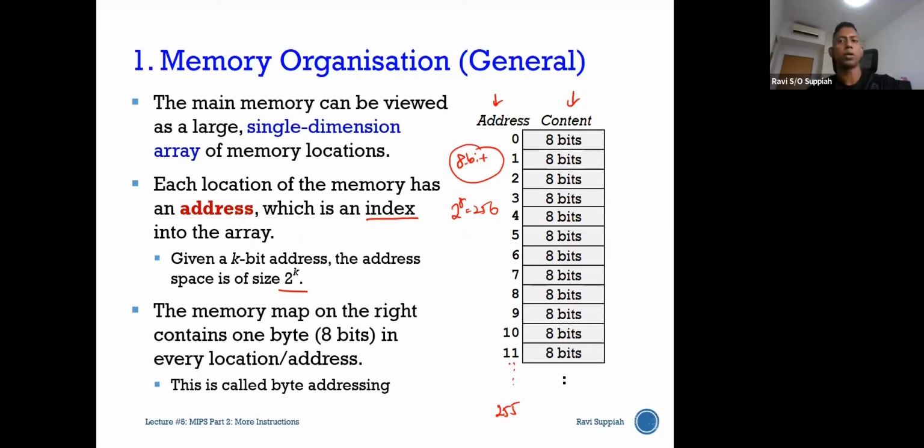The next part is the actual content. Within each address, how much data do I have? It could be 8-bit data, 16-bit data, or 32-bit data. It all depends on the hardware design, the system, and how everything is put together. There are many variables in this, so it is not fixed. It depends on how you are designing the architecture of the system. In this example, in every address there is 1 byte of data, 8 bits.